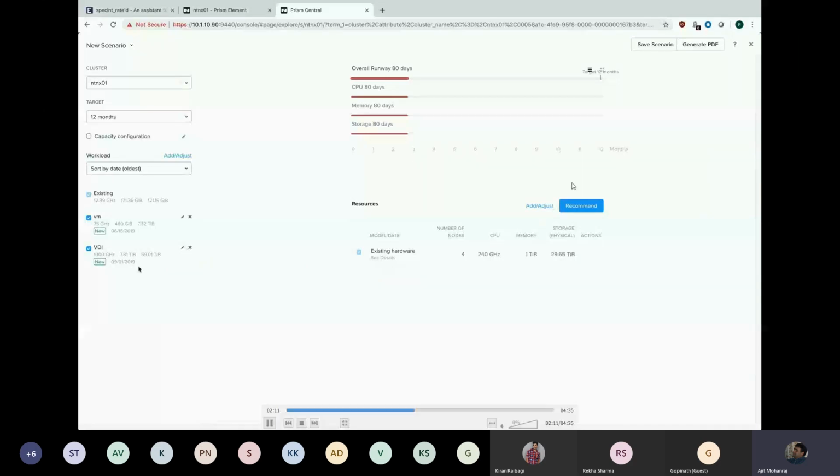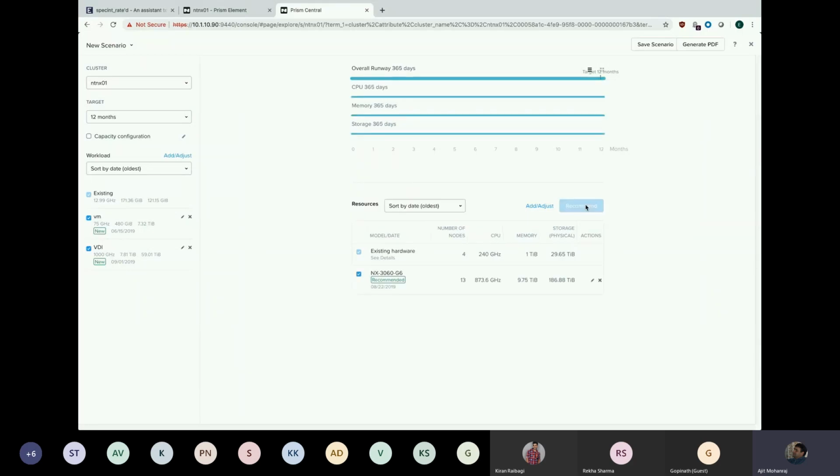Now, you have seen that there is a blue recommended button that immediately pops up when this happens. And that's the power of your X-Fit story. So when I click on the recommendation, it's going to say that if you want to tide over this plan for 12 months with this kind of workload, you need to add a couple of 3060 nodes, maybe 13 of them, and they need to be added on the 22nd of August. I can also give you a date as to when I think you need to get this done.